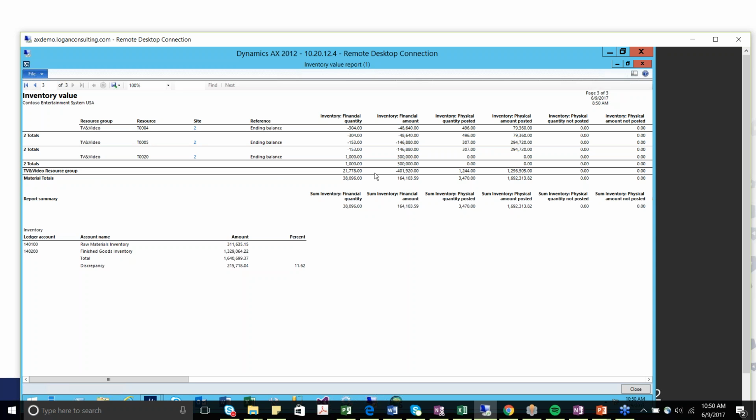So you can see we have the total financial quantity, financial amount, physical quantity, physical amount, totals, all for this resource group. And then finally, all of your material totals right here. So let's look really quick at our ledger accounts that we have set up on the bottom of the report. Our raw materials inventory account right here, this is our amount, and then our finished goods inventory amount right here, and then our total.